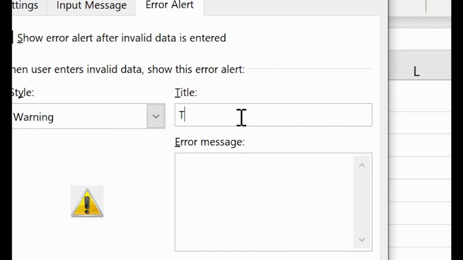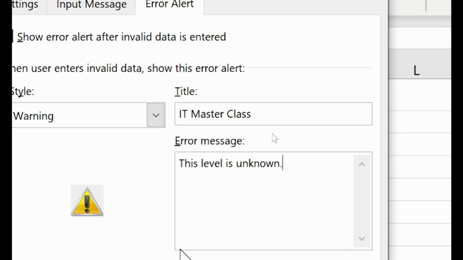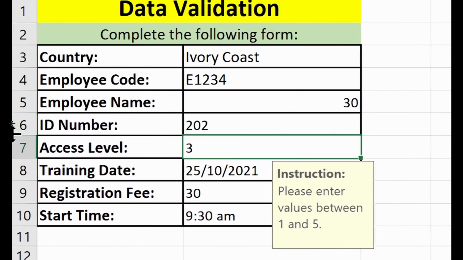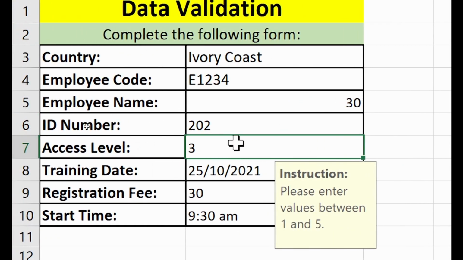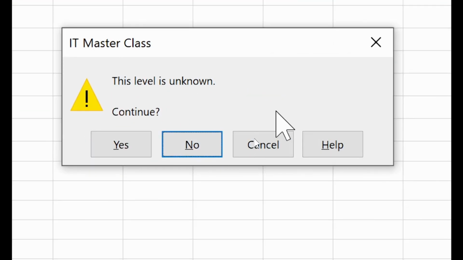Let me put here again IT masterclass, and under error message we will say that this level is unknown. If the person makes an error, this level is unknown. So someone comes here and the person types level 7, enter. We have an error because the validation there said from 1 to what?